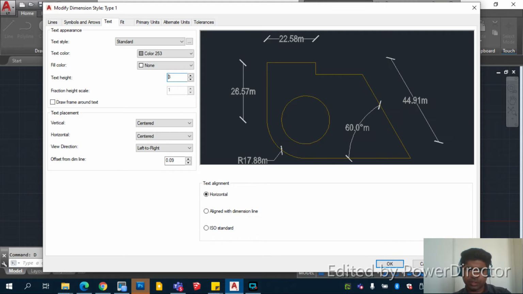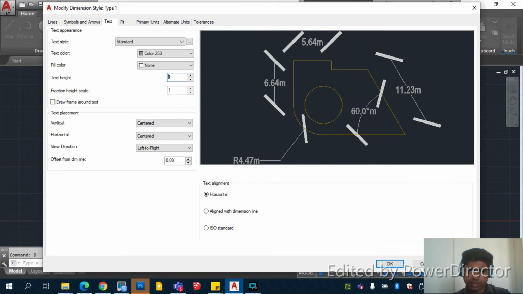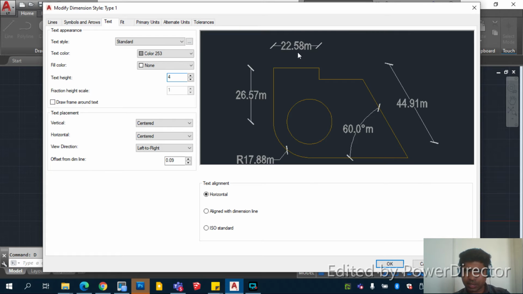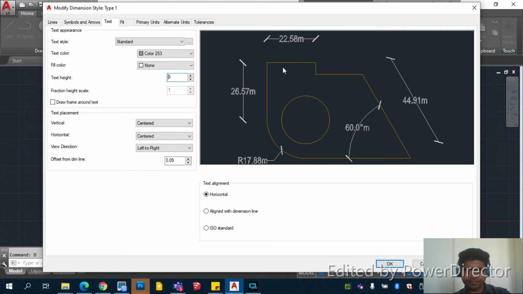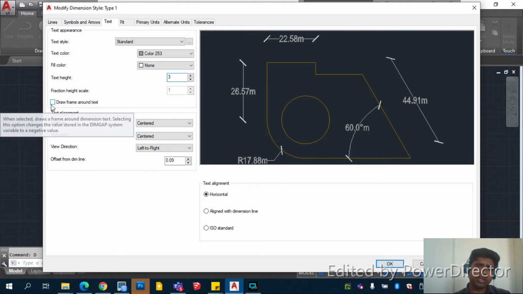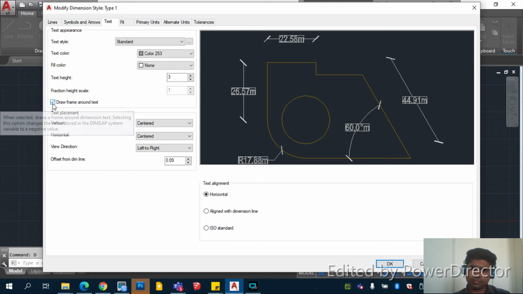Now I put 3. The text height is reducing. As you can see, the tick size is 3 and the text size is just 1. So I increase the text size to 4, and you see the difference in the preview window. And if you want to draw a box around the text frame, you can always draw a box, or you can remove the box.